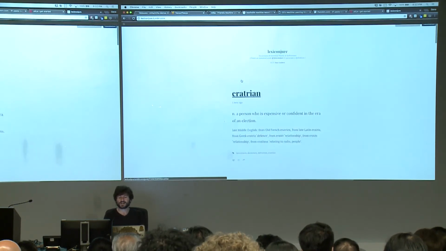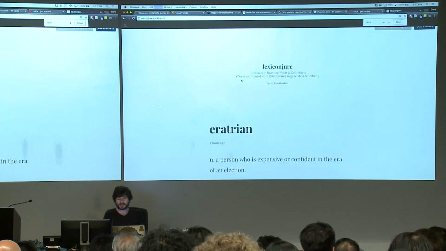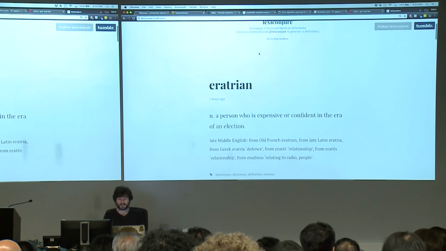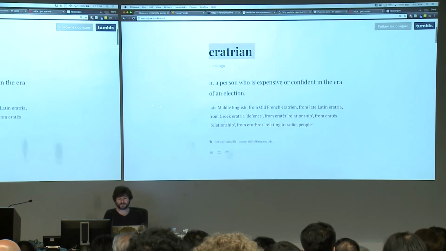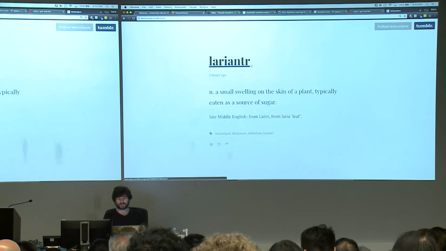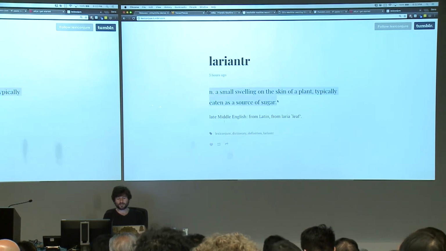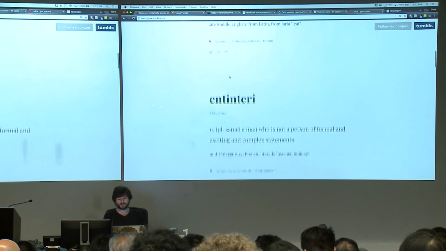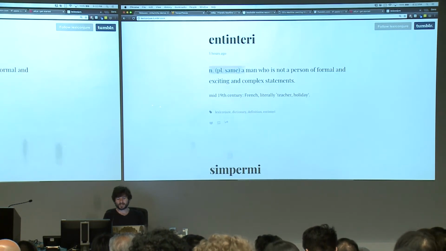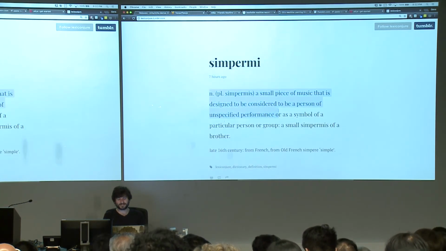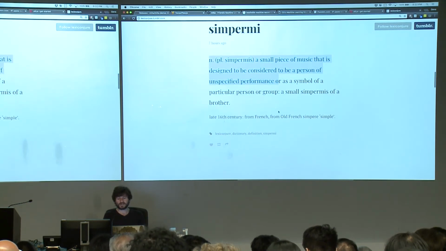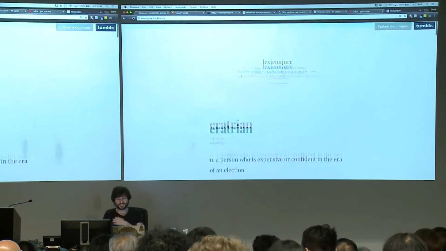He made this thing called Lexicon Jure, which makes up definitions every hour. It's a Twitter bot. It makes up definitions of words. So it's trained on a bunch of dictionaries. And it goes, Eritrean, a person who is expensive or confident in the era of an election. Larianter, a small swelling on the skin of a plant, typically eaten as a source of sugar. Enton Terry, a man who is not a person of formal and exciting and complex statements. Simperme, a small piece of music that is designed to be considered to be a person of unspecified performance. And it's a Twitter bot.